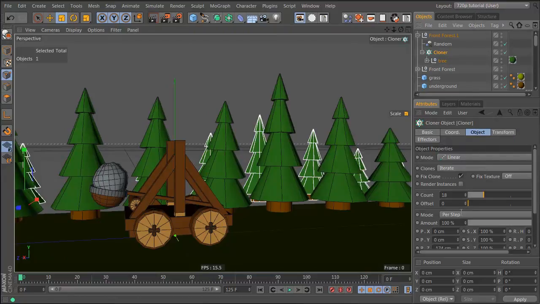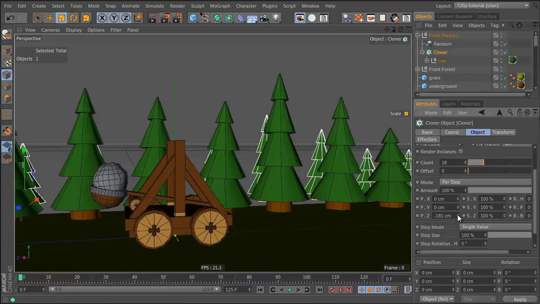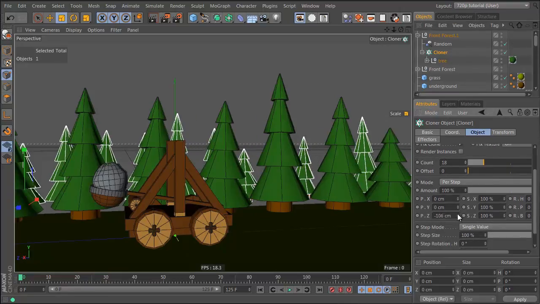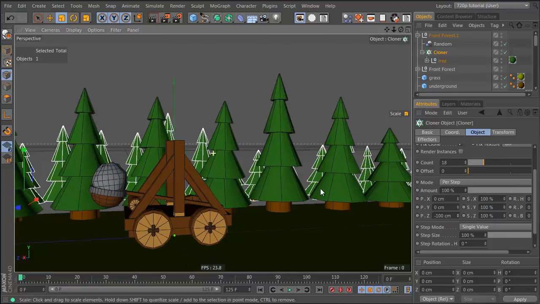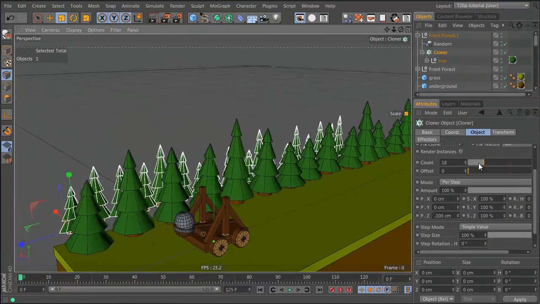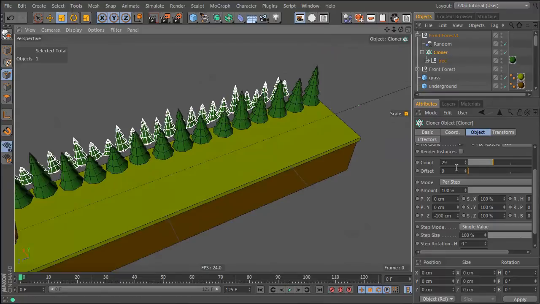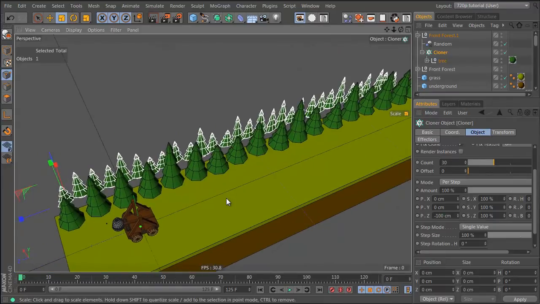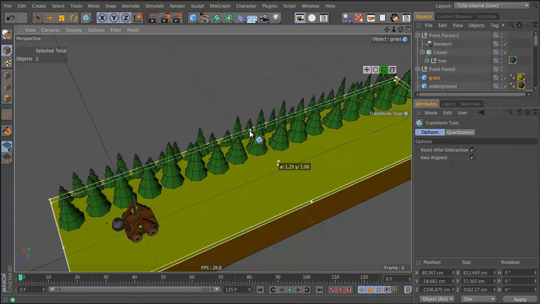And let's use the cloner, let's bring them closer together. So let's reduce the distance to like 101 and increase the number of them. There you go. So they fill up the whole path. Also, I think this green plane, let's go out, model tool, select it, Alt T, and let's drag it out a bit.